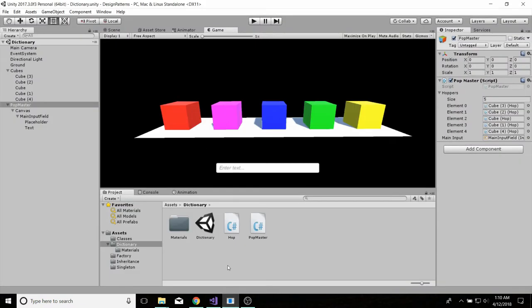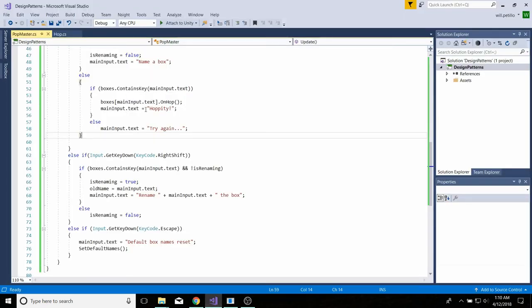But if I type something in and then press enter, then it's going to look at what I just entered right here and look through the dictionary to see if any of the keys match what I just entered. And if so, well, then I know this is going to be valid. I reference the entry from the dictionary of that key and call the on hop. So this, boxes and then the key value right here, will resolve to a value.